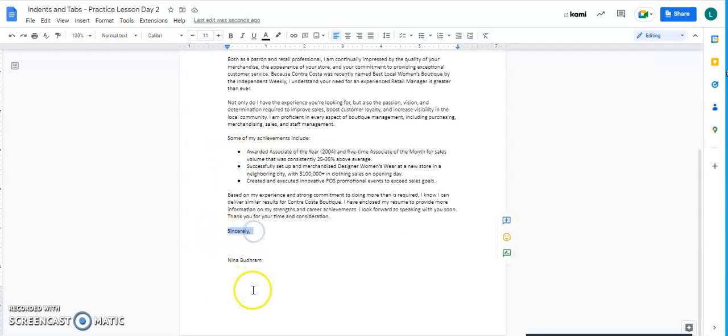Select Sincerely. Then with your other hand, hold down the Control key after selecting that first line, and select this second line. We can select non-adjacent lines and apply a left tab to both these lines only. So come up to your ruler, click 4 inches, and apply a left tab stop.